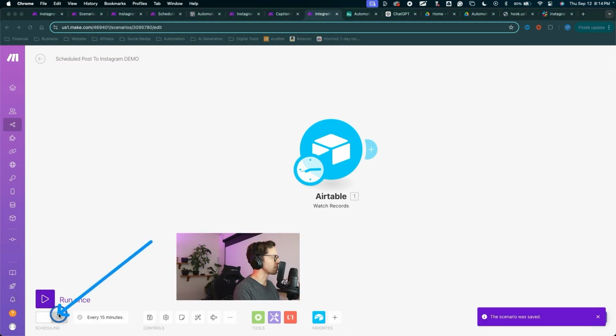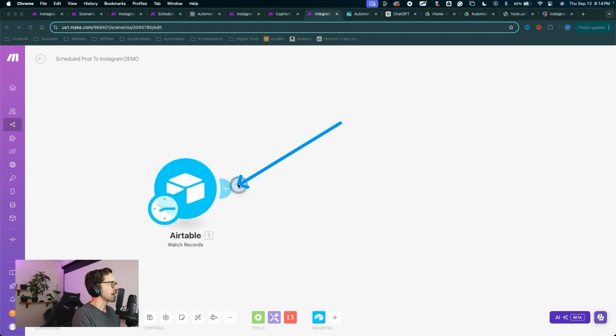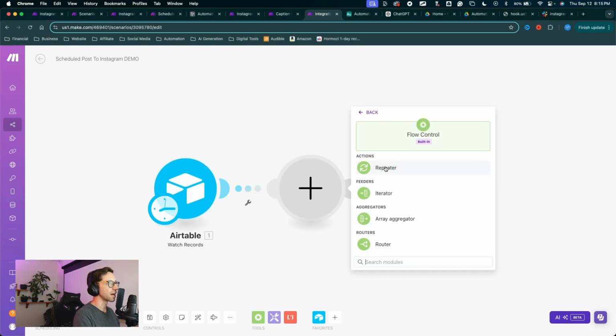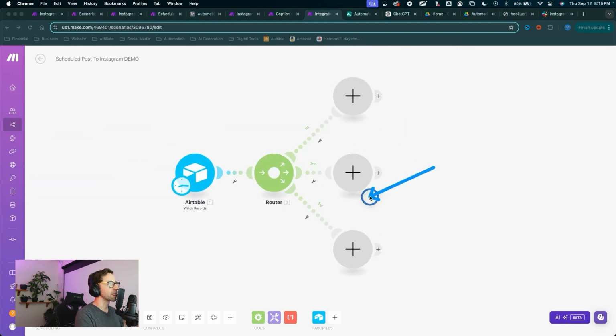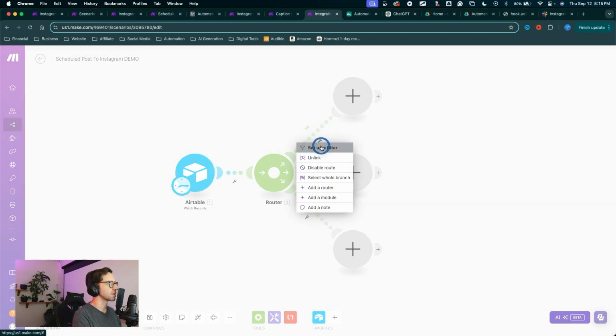And while we're here, we might as well just flip on the automation, add a new module. This is going to be a router in the flow control, and we're going to have 3 different routes. Okay, we need to set up some conditions here in the filters to handle each of these routes. Let's set up this first filter. Click the wrench, set up a filter.